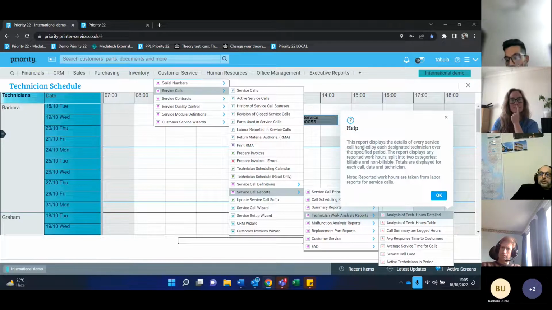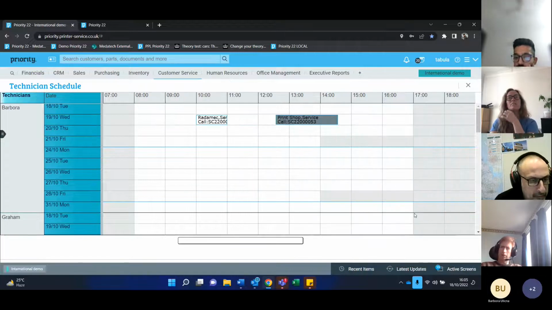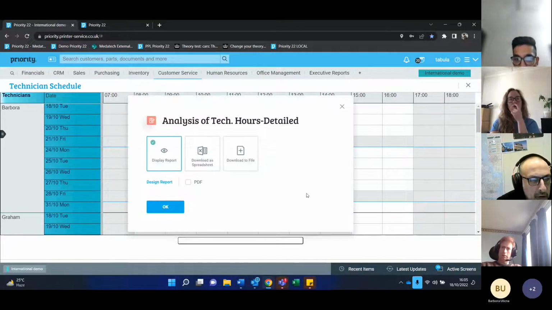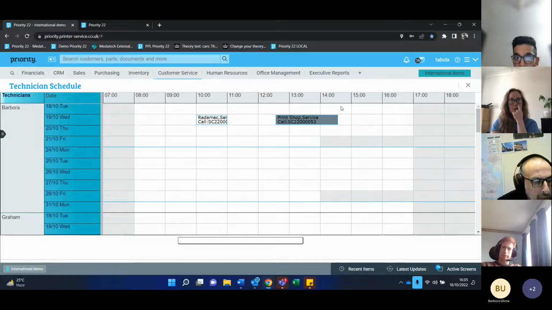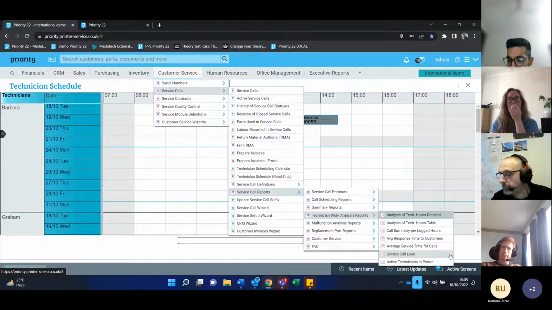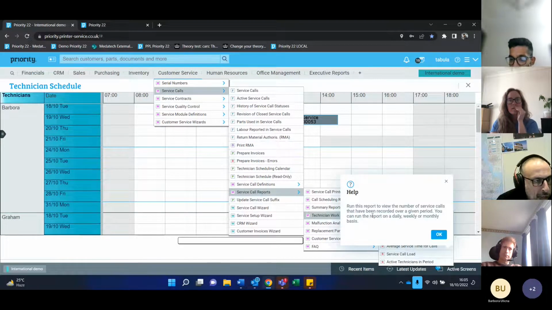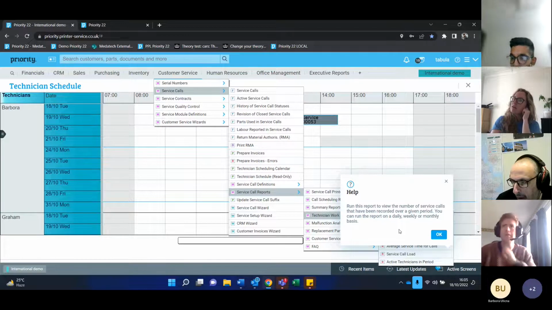So I can have a look at this. Basically, there's a report which displays the details of every service call handled by each technician for a specified period. Is that the one below, where it said service call load? Yeah, that wasn't much help. If you have a look at the help text, it just gives you a number. That is just the basic. It is not based on the technician, I think.